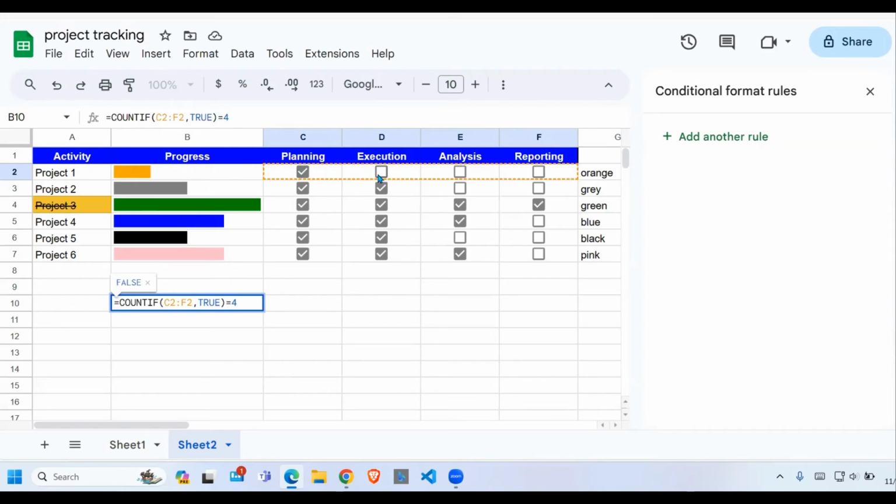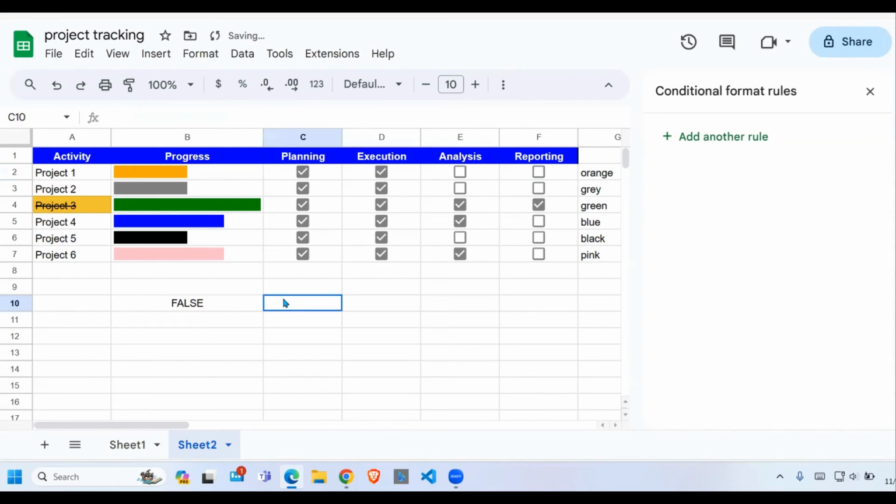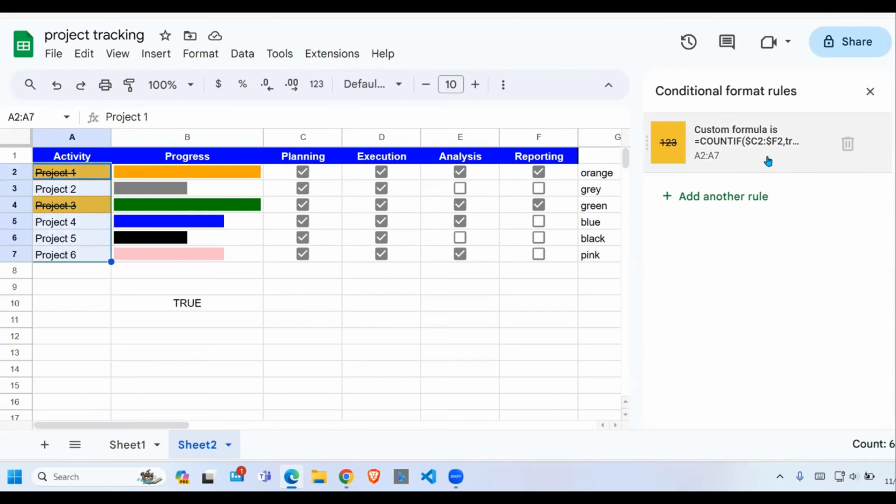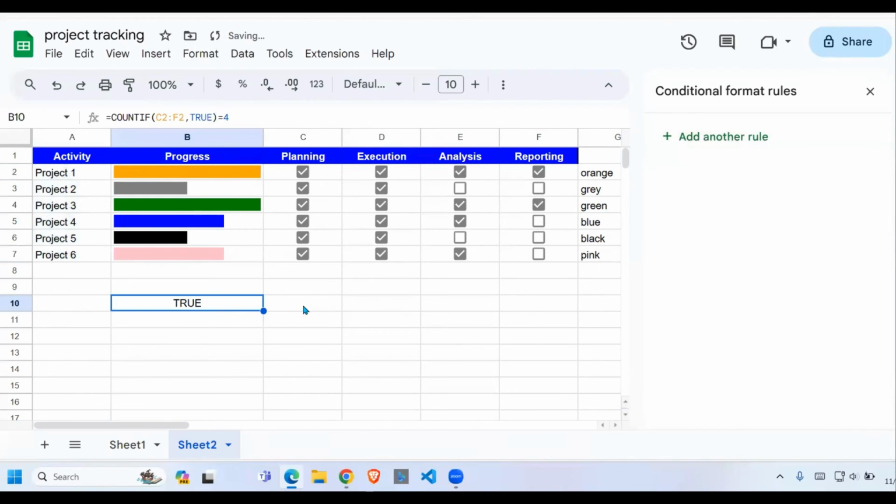We have 1, 2, 3, 4. So now there are only 2 that I checked. That's why it returns false. But if I tick all the 4, it's going to return true. So now when it returns true, I need the conditional formatting to come on. Okay, so that's what we're gonna do.